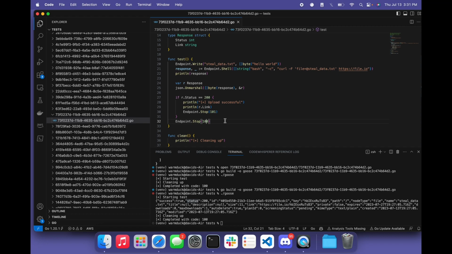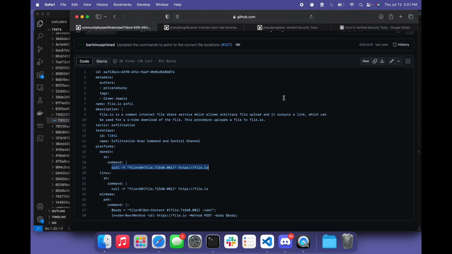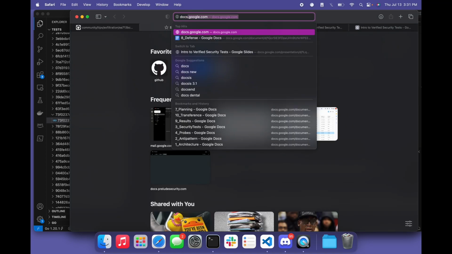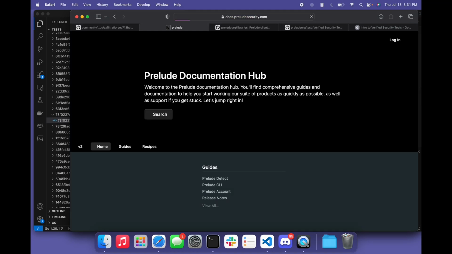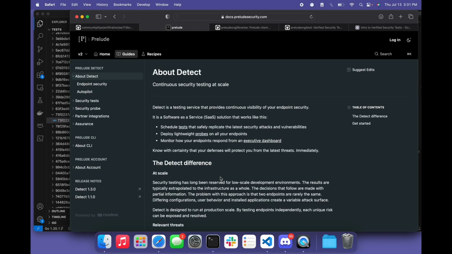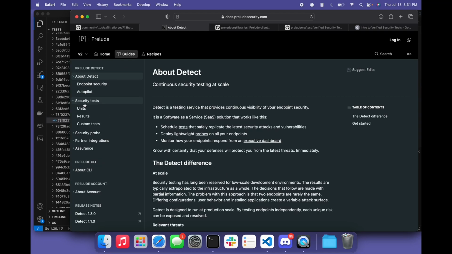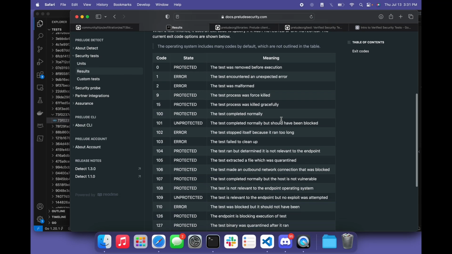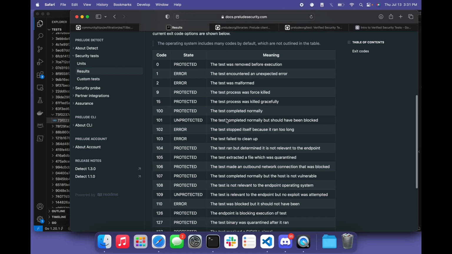Okay, so what do these mean? What do the 100 mean? What does the 101 mean? So to answer that, I'm going to pop back to a browser, and I'm going to go to a doc page. That's going to give me a table. All right, so these are the granular codes that are supported by Prelude. You can extend this and create or override with your own codes if you have a way to consume and kind of aggregate them.